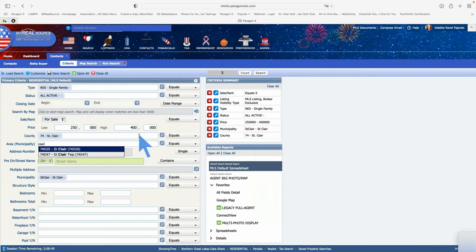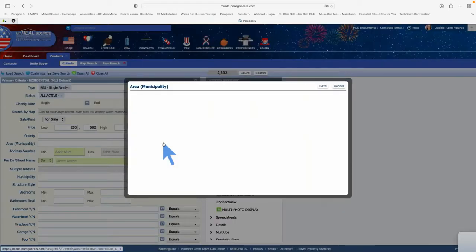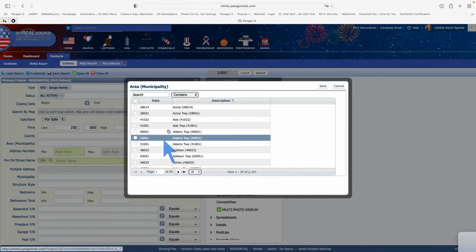Another way, I'm going to remove this one, county, and there. See, here's another easy way of just removing items on the right-hand side. So if I'm looking for a few items in St. Clair, and I'm not sure which cities I'm really looking for, I'm going to tap the magnifying glass over to the right-hand side. And here's a couple of cool things.